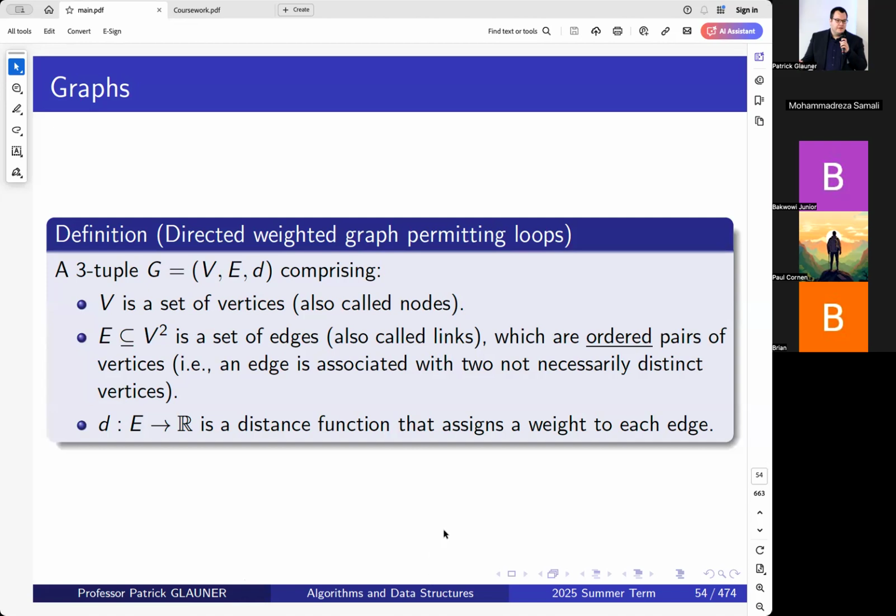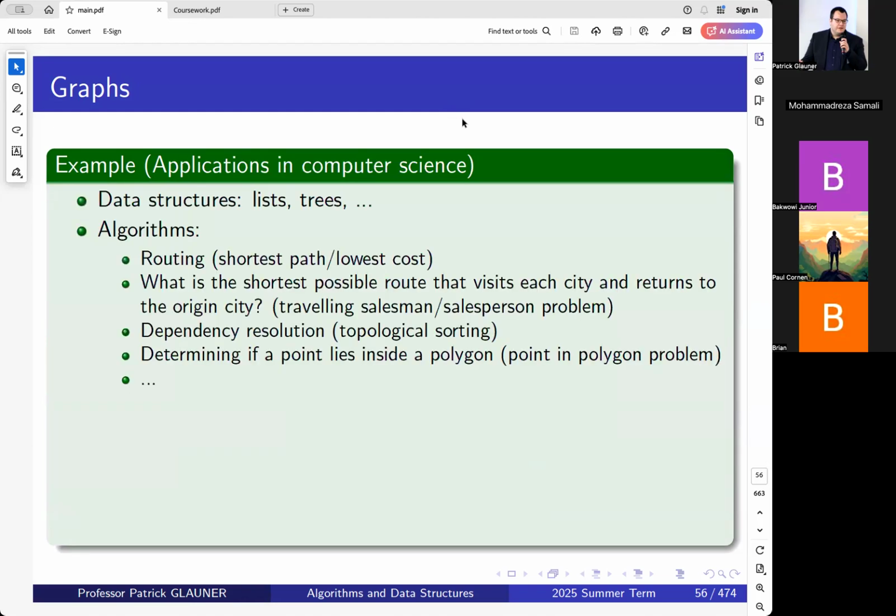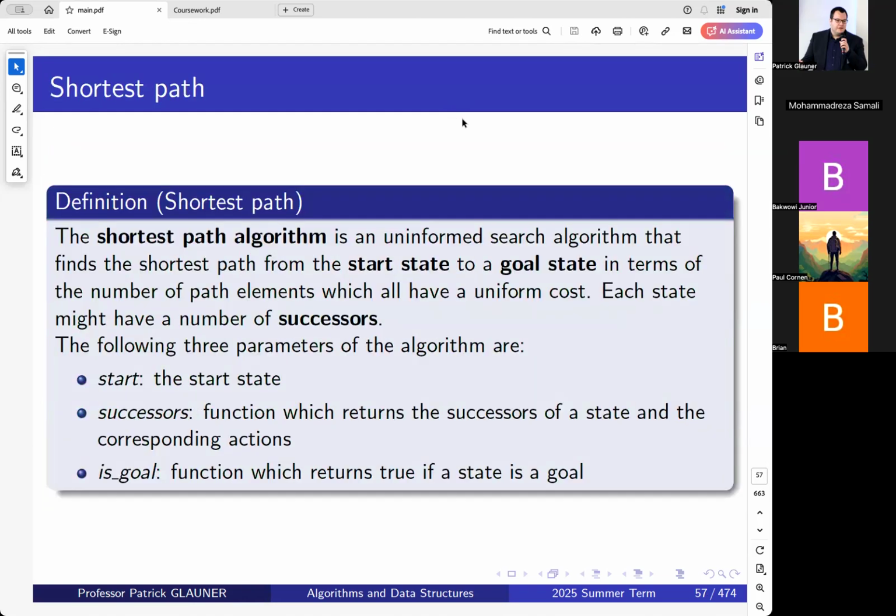Last week we built more and more complex graph definitions. For example, at the end, we looked at directed weighted graphs that permit loops, and we saw how we can define them in terms of adjacency matrices. And then we started looking into an algorithm that is called shortest path.